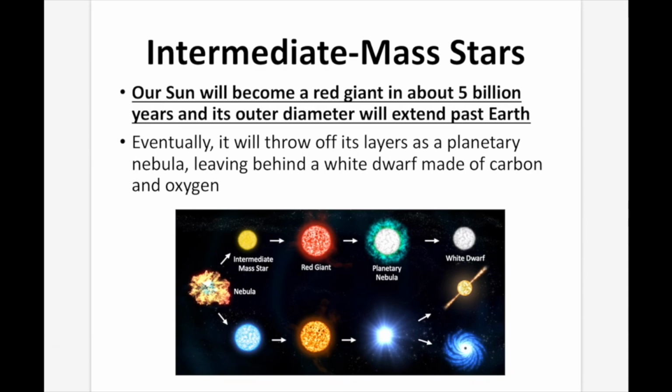We have our nebula here, like we talked about, the cloud of gas. That's going to turn into our intermediate mass star. That's like our sun. When our sun runs out of fuel, it's going to become a red giant.